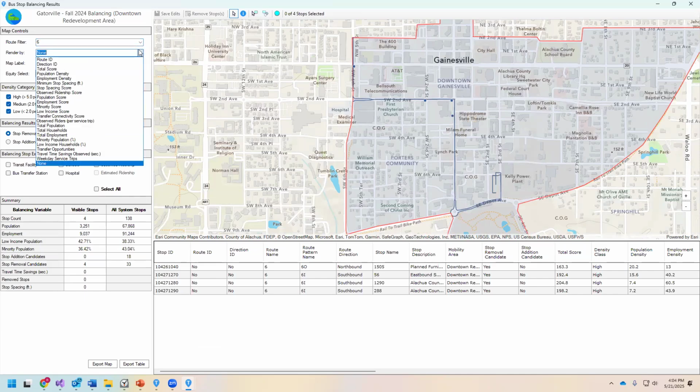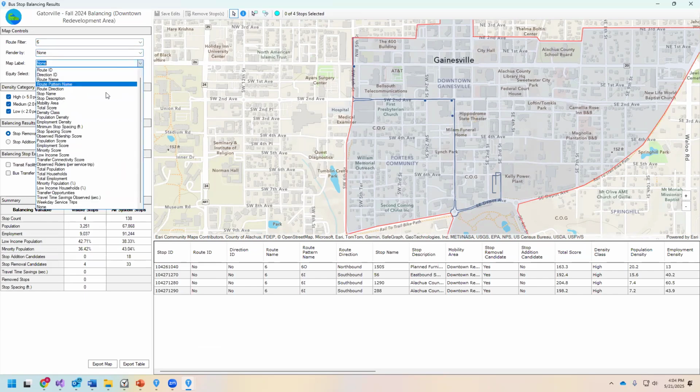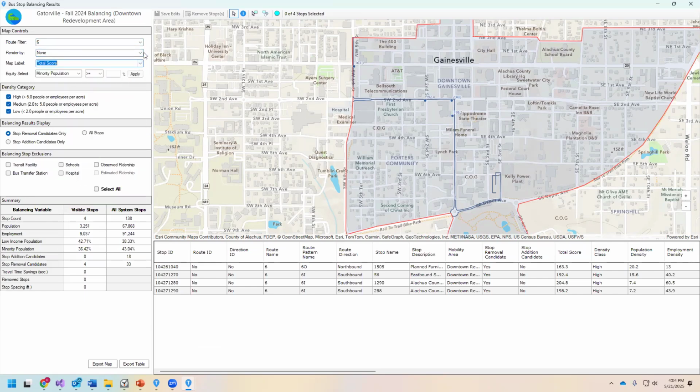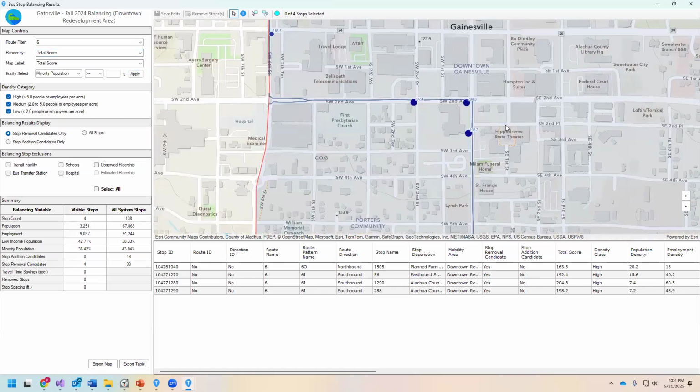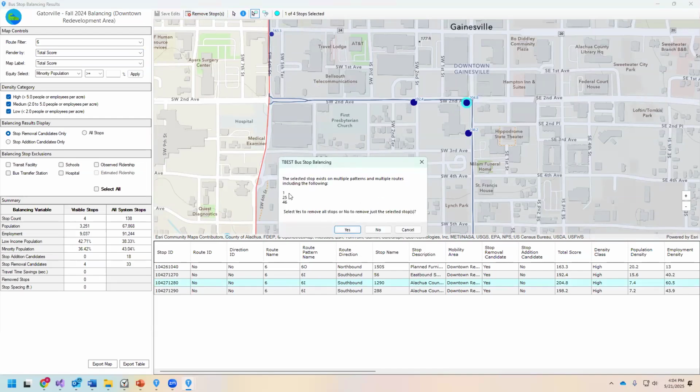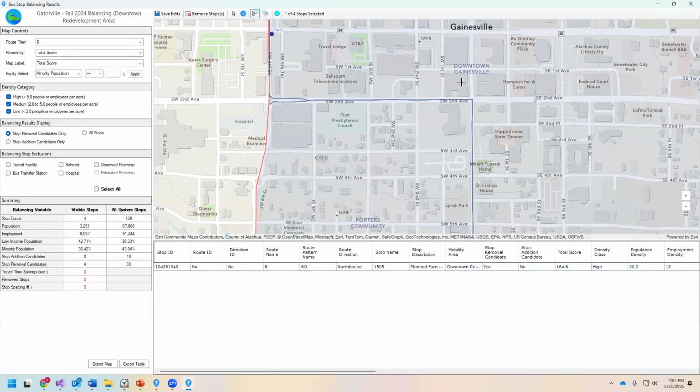So we can do our labeling on stop total score again and rendering on total score. So we can kind of see what these look like. 204, so definitely this one is one to remove. So we can go ahead and select that and remove it. And we do that. That one exists on Route 1, 25, and 46. Do we want to remove that? Yes. So that actually got rid of the other 2 candidates.